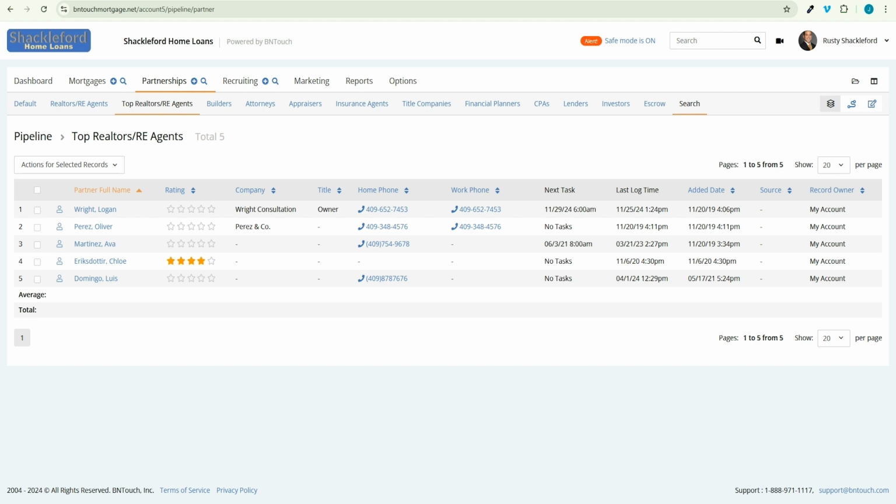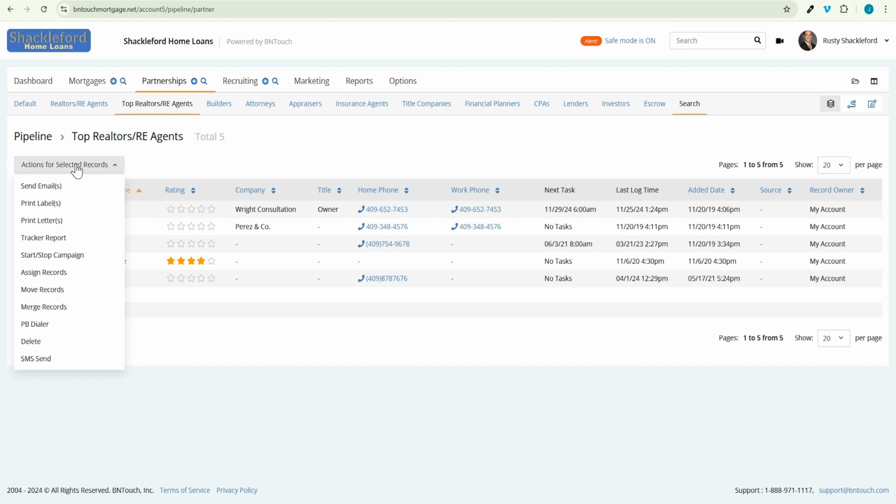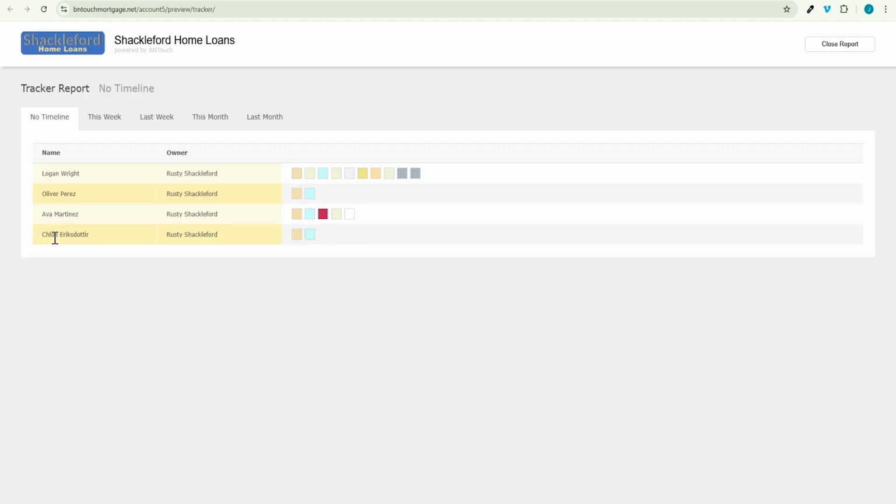You can also view a summary of tracker events for several partners at once directly from the Partnerships tab. To do so, just check the boxes of the partners you want to include, then click the Tracker Report button above the record list. A new report will be generated that will include all tracker events for each of the selected partners. You can use the tabs above the report to view events logged in the current or last week or month, but the default report will show total events in the No Timeline tab.